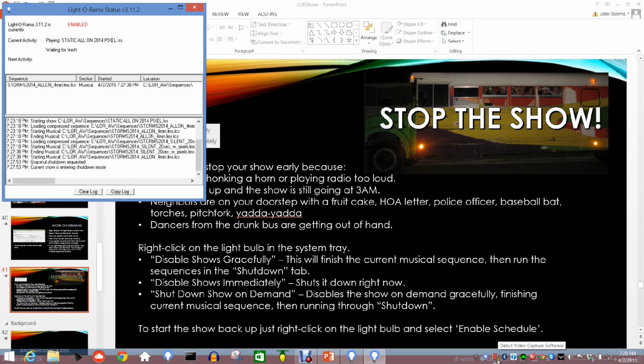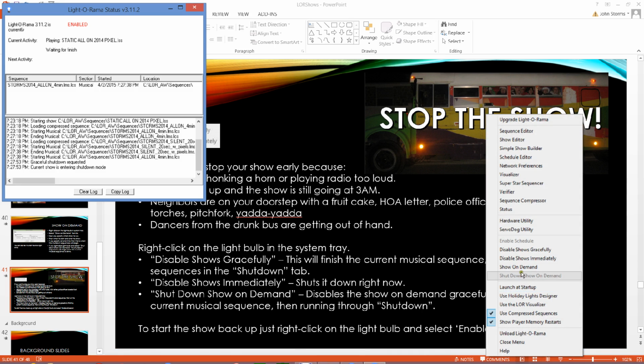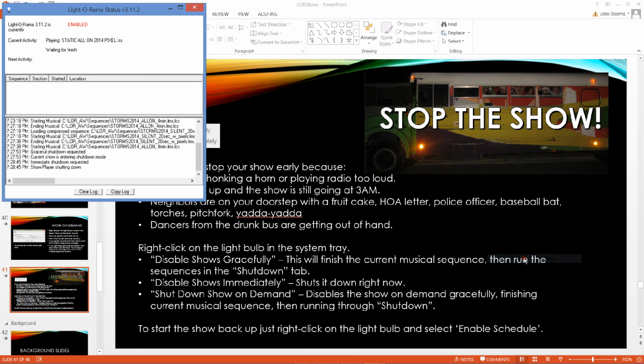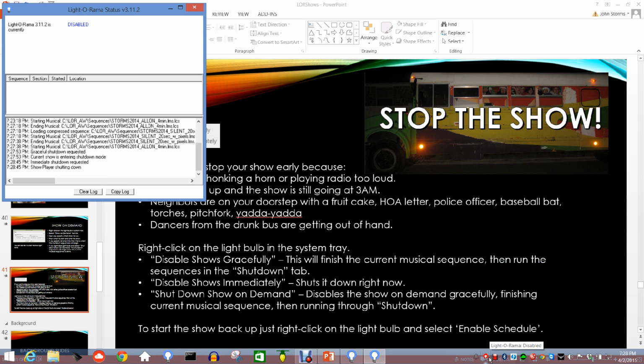So what you can do is, or if you've really screwed up and you need to just stop the show, you come over here and say disable shows immediately, and bam, it's down. So you can see here it says disabled, the lights will go off, the music will stop, and your show is down.